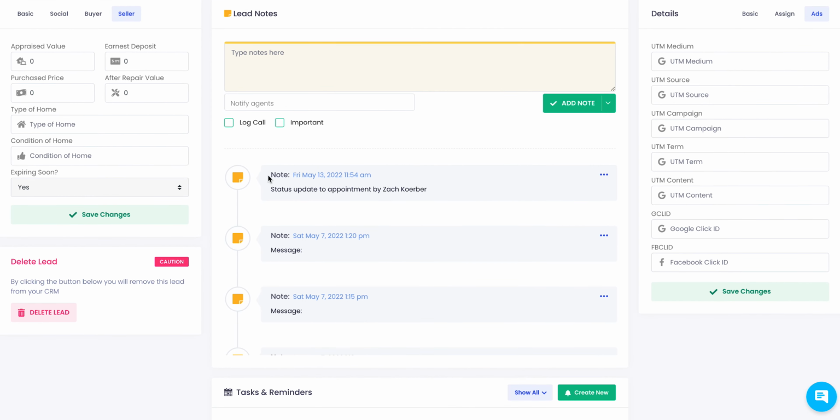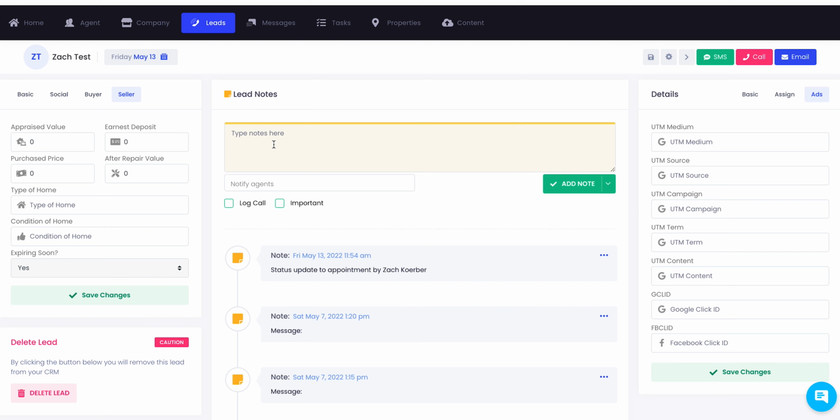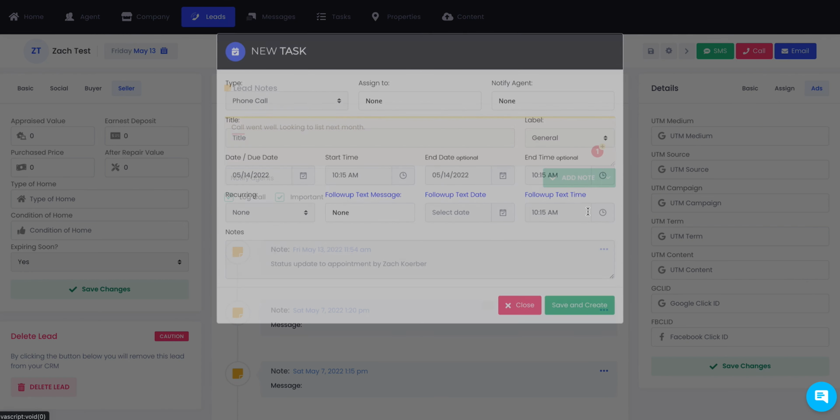Now, if I scroll down here, you'll see that I have all of my notes logged in here. But what I'm going to do is show you how to add an additional note. So I'm going to say call went well, looking to list next month. And then I'm going to log this as a call. If I need to notify anybody that I'm doing this, I can. I'm also going to mark this as important. And then I can either add the note or I can add the note and create a reminder.